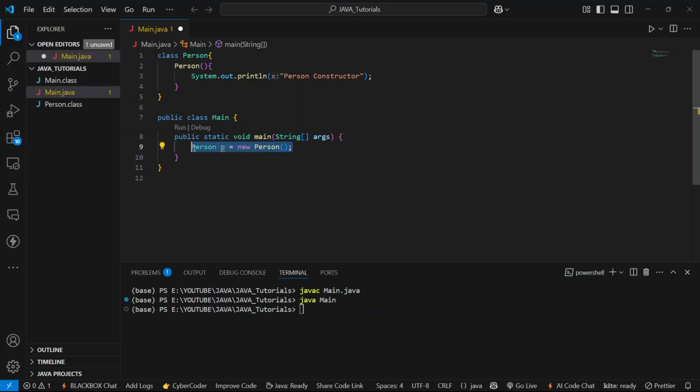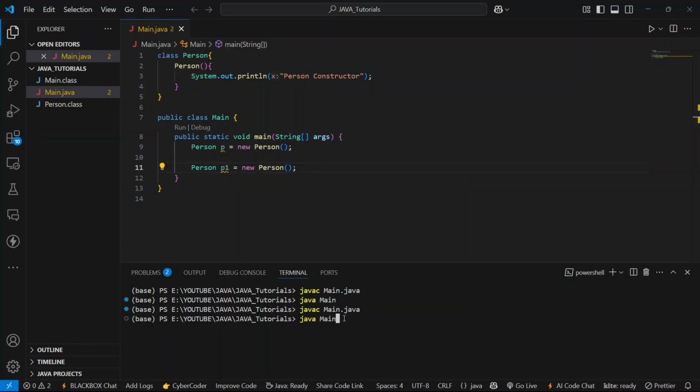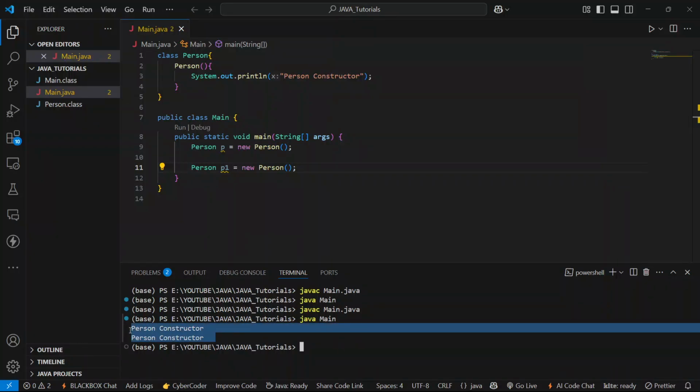So if we create two objects, that is person P object and person P1 object. Here I have created two objects. So the constructor is being invoked two times. Let's see. If I compile and run the code, the output is person constructor and person constructor. Two times person constructor is being invoked. So how many times we create an object, that many times constructor is being called. So this is how constructor works.